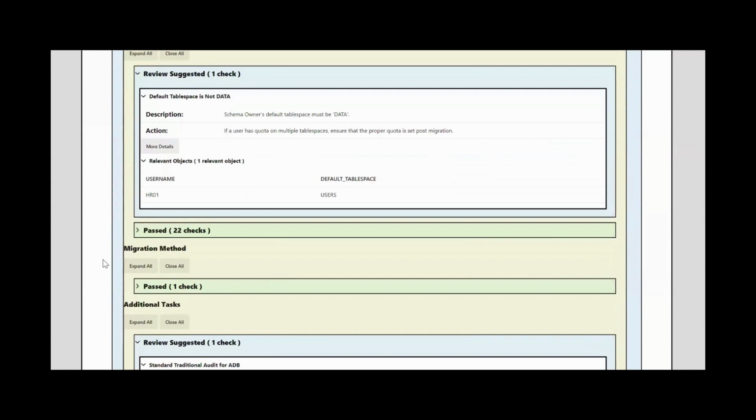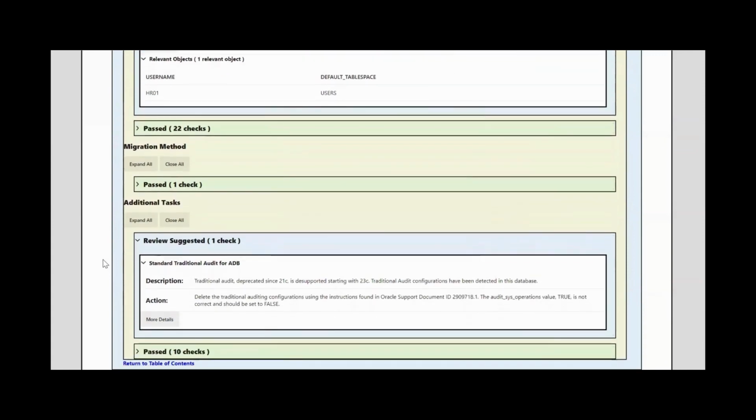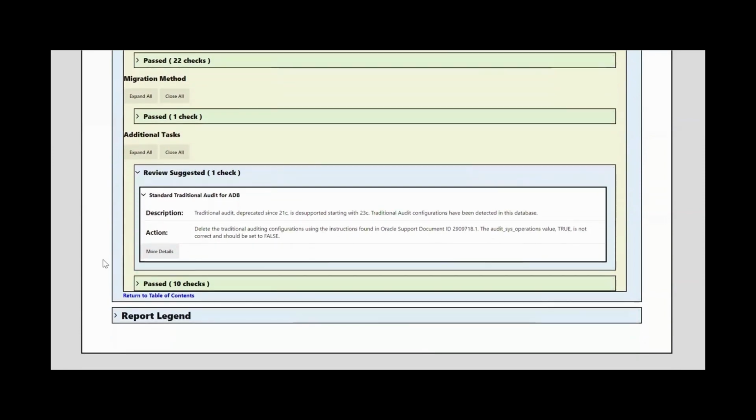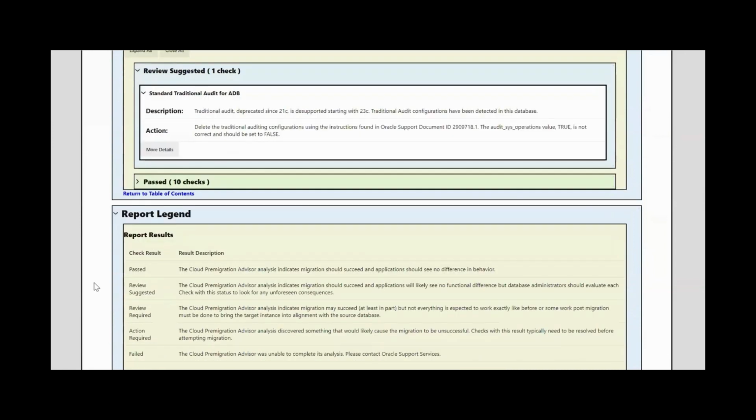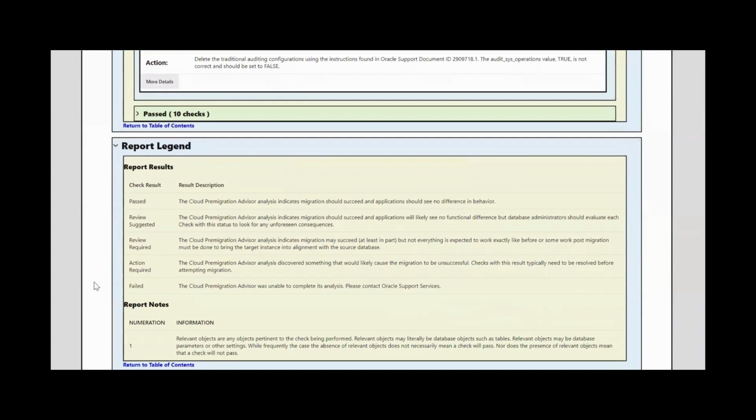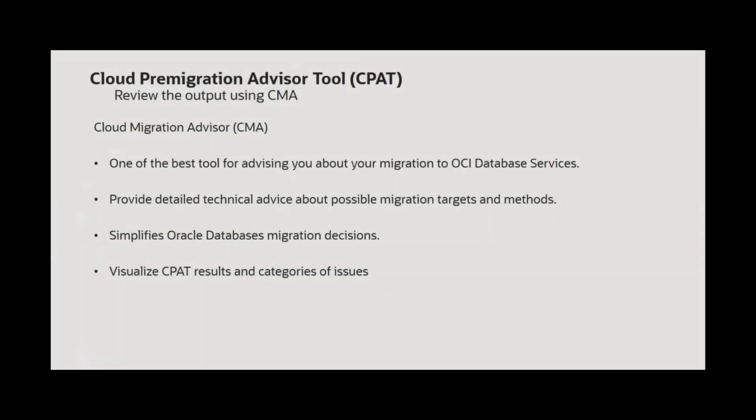The migration method section also doesn't have any checks which need attention. The additional task section has a review suggested check which tells us that the current source database has traditional audit enabled. It also provides us an MOS note that we can use to resolve this issue. And in the end, we have the report legend section, which gives more details about the description of each category, which we had already covered earlier in this video. Okay, let's come back to the slides.